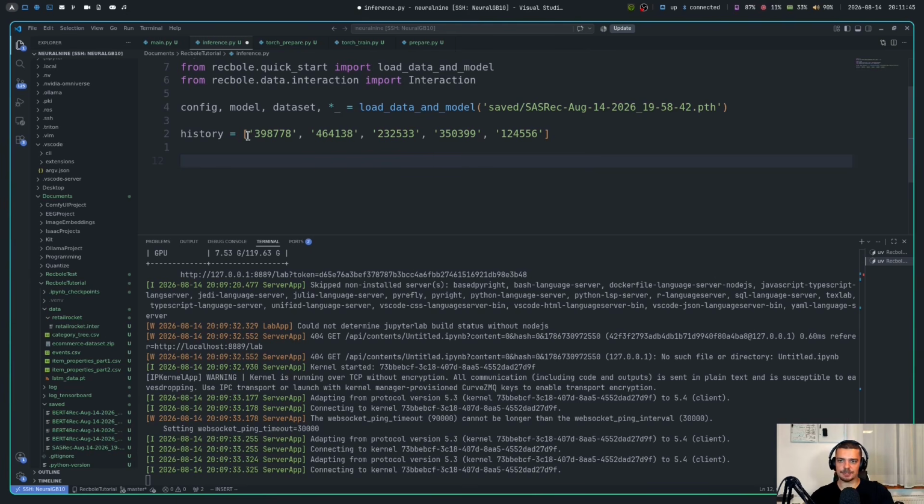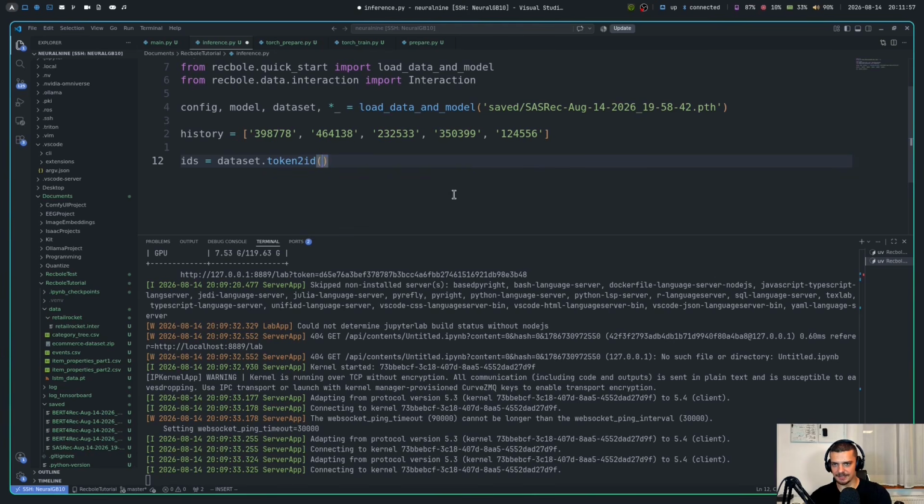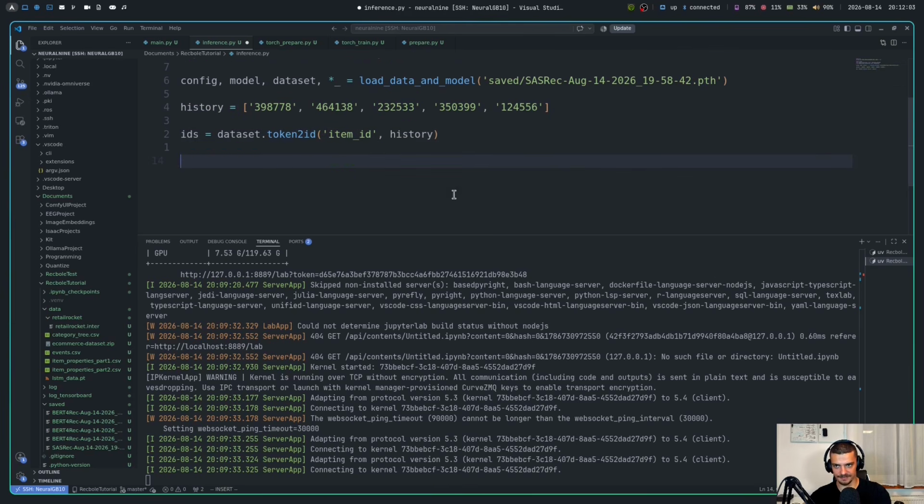Now for this, what I need to do is I need to take these tokens and turn them into IDs. So I'm going to say IDs is equal to dataset. This is what we return here from load data and model dot token to ID. I'm going to provide item ID. This is the field I'm targeting. And I'm going to pass the history list. So this is going to give me the IDs that I can actually feed into the trained model.